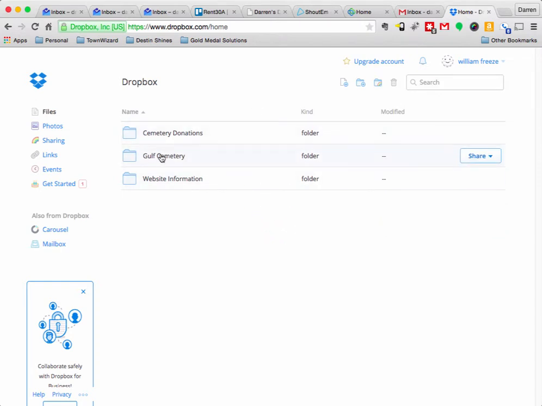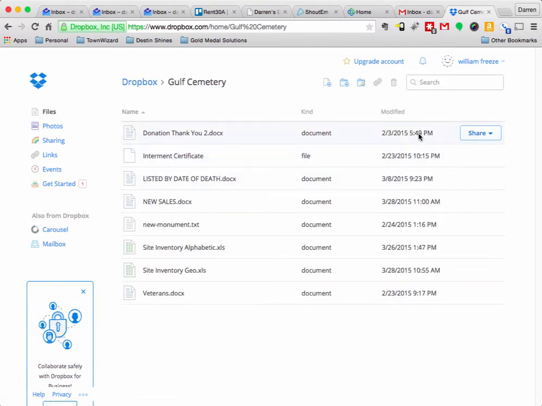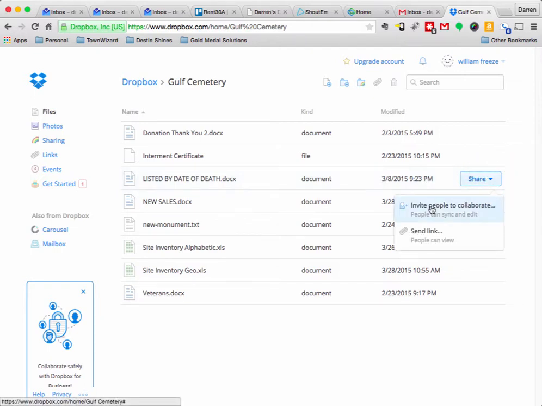Now, if you don't want to share everything in the folder, you can click into the folder, and then each of these documents has a share option beside it as well. So let's say you wanted to share just one document with a particular person. You can highlight that file, and then you have the same options. Invite people to collaborate, which will allow them to view and edit the file, or you just send them a link and they'll just be able to view it.